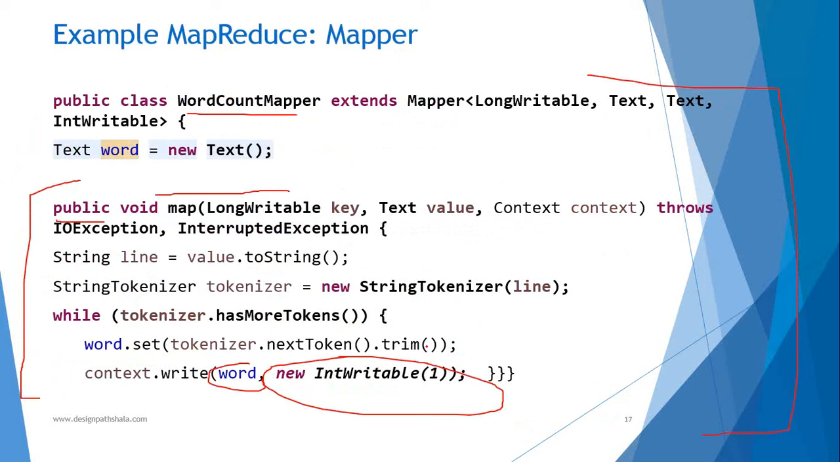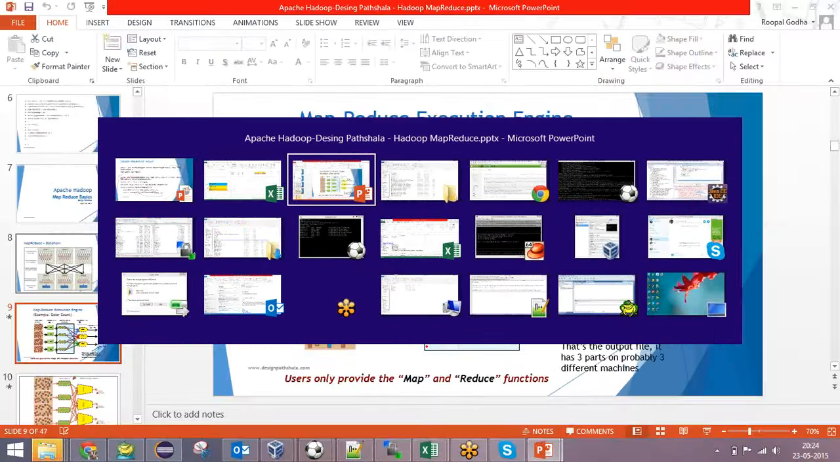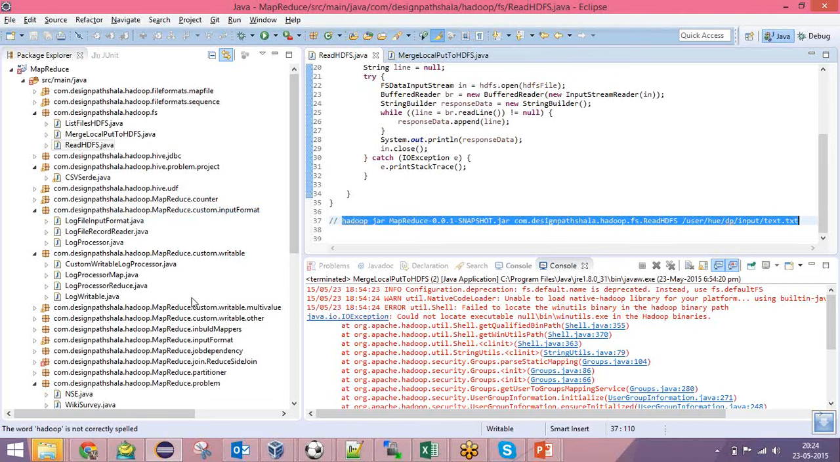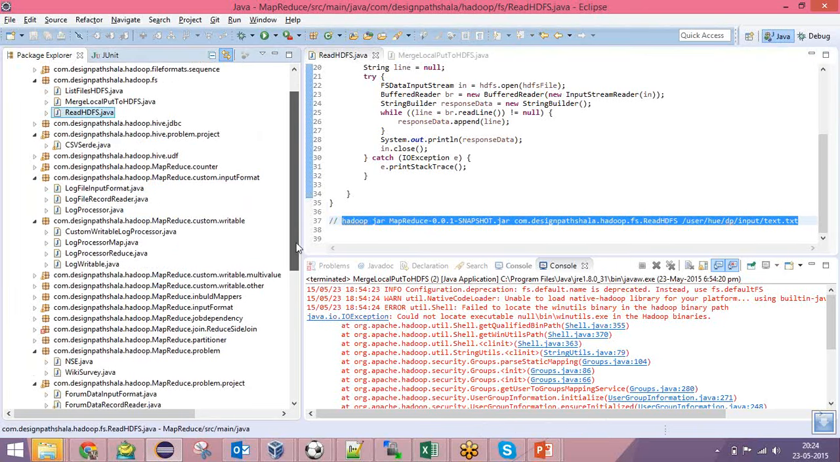So again, we'll do the same thing. We'll use Eclipse. So this code is there. I'll explain what is written in the code in the next class.